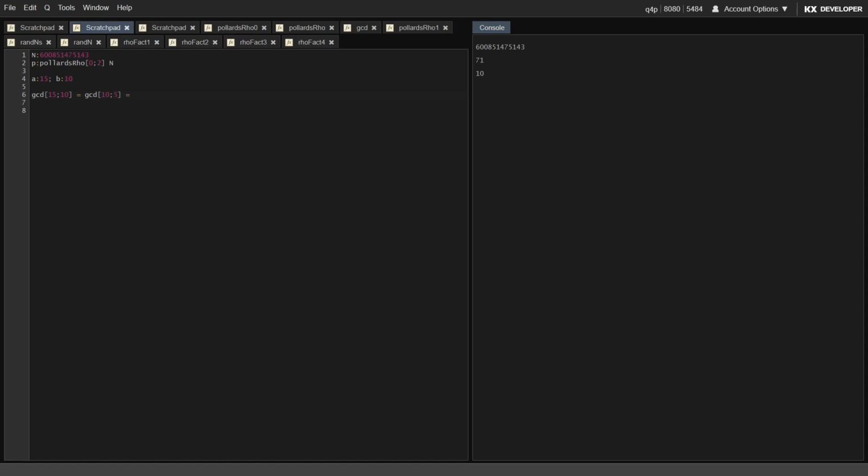Again, b is not 0, so we need to go on and do the greatest common divisor again. This will be our b value, and then it is a modulus b, which is 10 modulus 5, which gives 0, and in this case our b is 0, which means we just return a, which is 5. So this is the functionality we're trying to recreate.